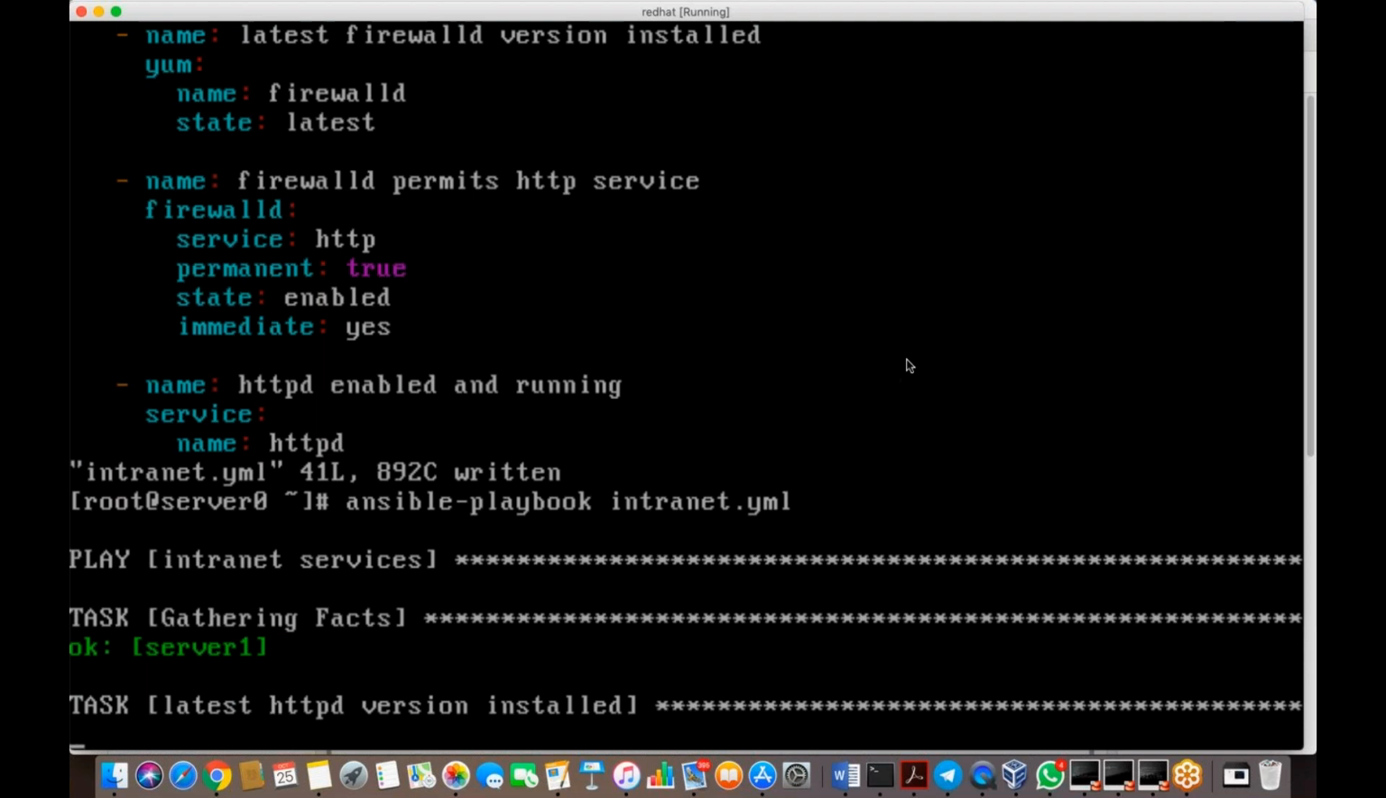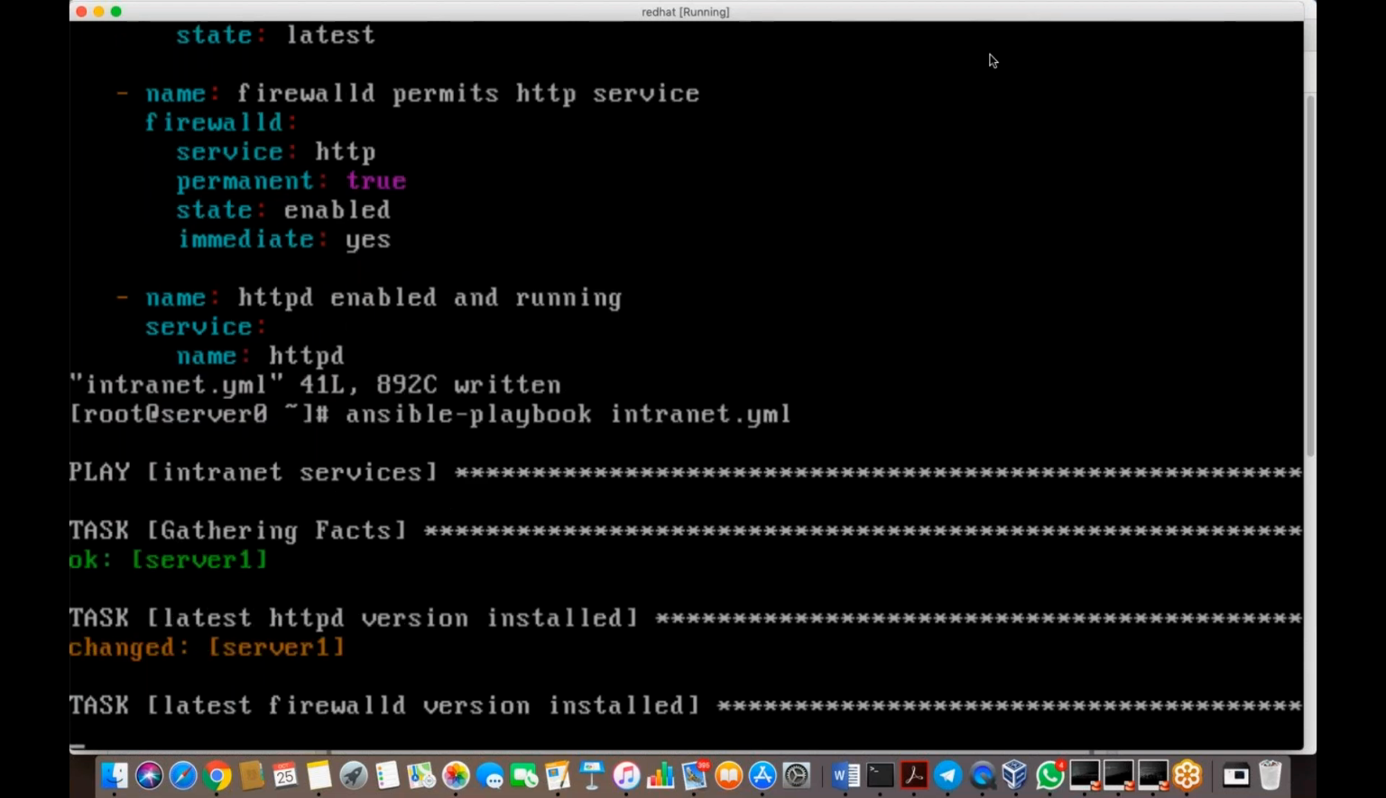So here you see, right, task latest HTTPD version installed. The name that you have given there, in the name column, in the name tag you have given, right, latest HTTPD version installed. So that is getting reflected here. So the next name is latest firewalld version installed. So that task name is getting reflected here. So that is why you give the name tag.